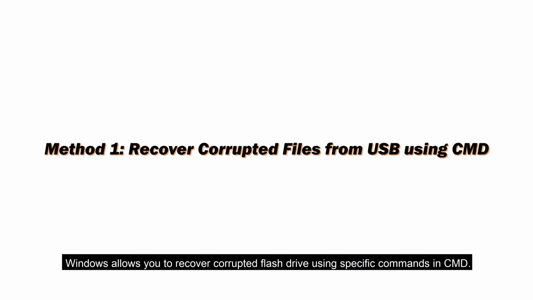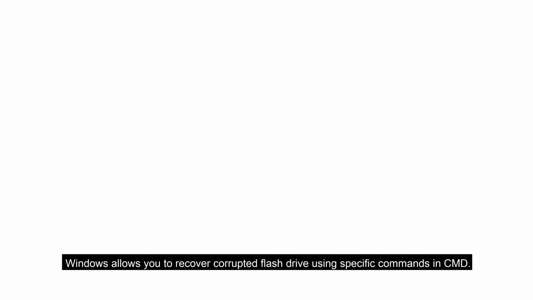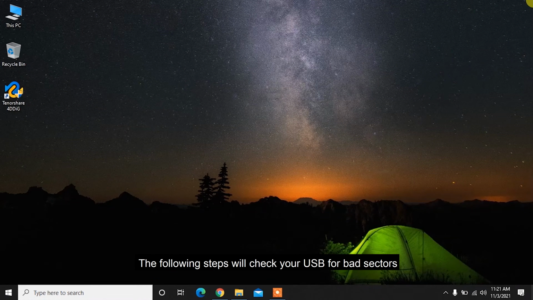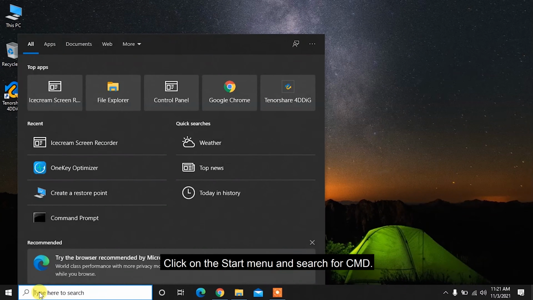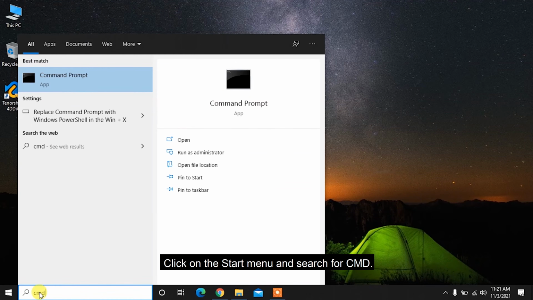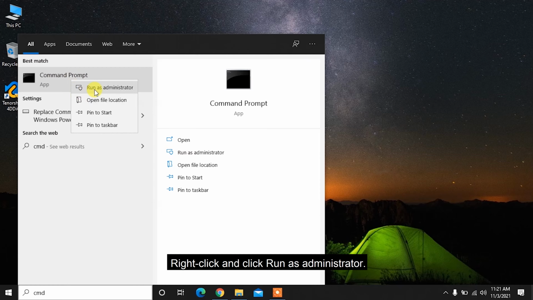Windows allows you to recover a corrupted flash drive using specific commands in CMD. The following steps will check your USB for bad sectors and try to fix them and make any hidden files visible. Click on the Start menu and search for CMD. Right-click and click Run as Administrator.